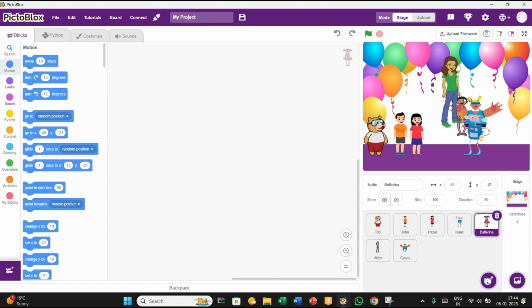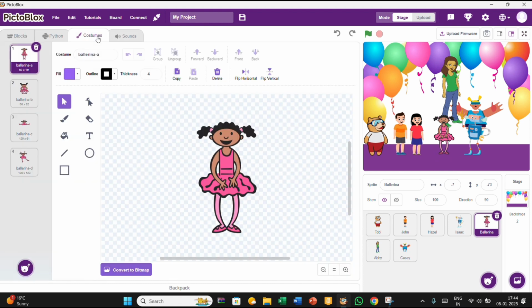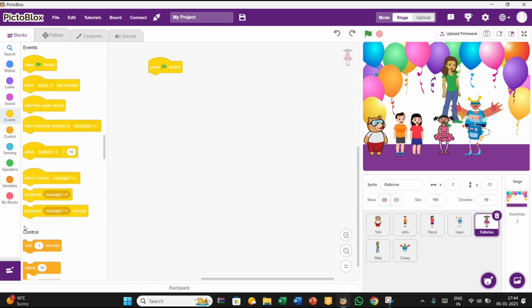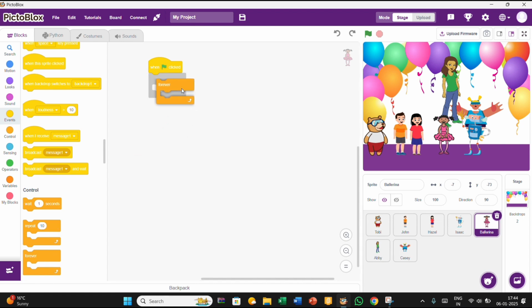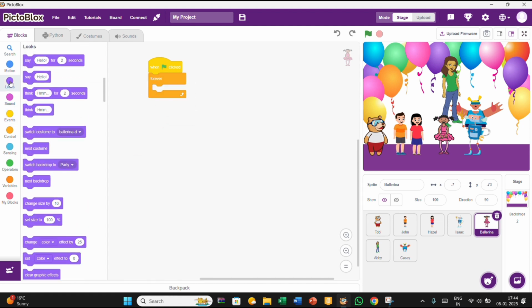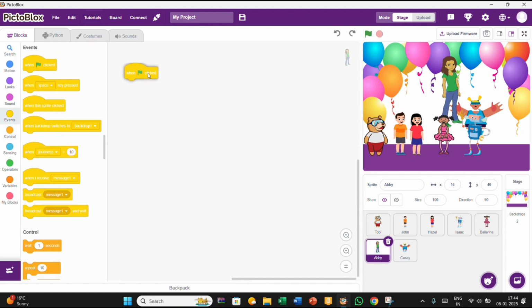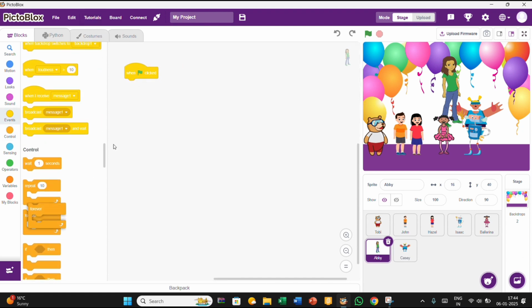We will take ballerina and put it here. As our costumes are of dancing, we will take green flag clicked, forever loop, looks, next costume, wait 0.2 seconds. We will take Abby, when green flag clicked, forever loop.